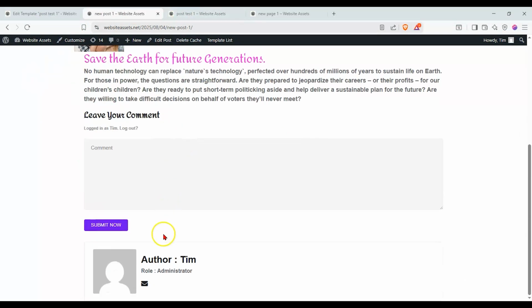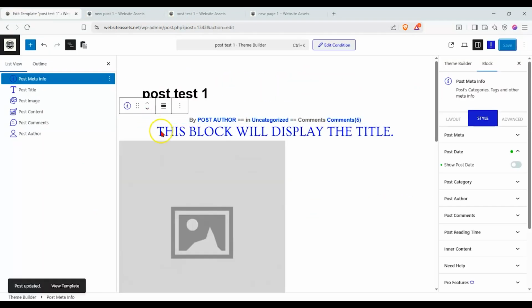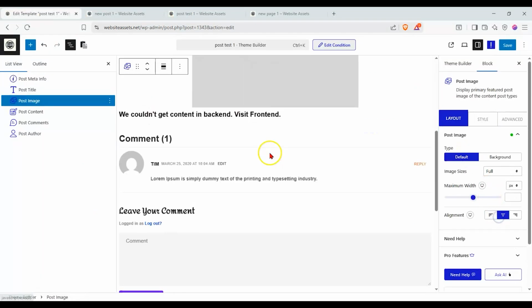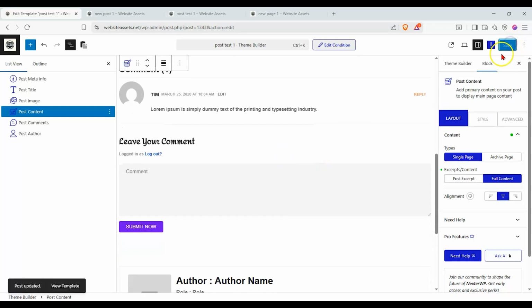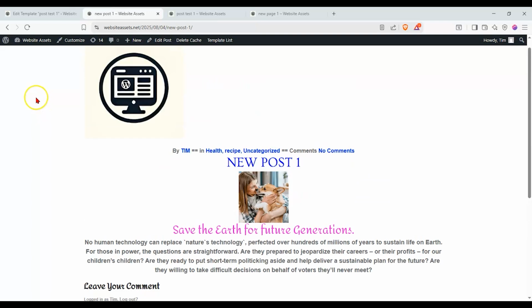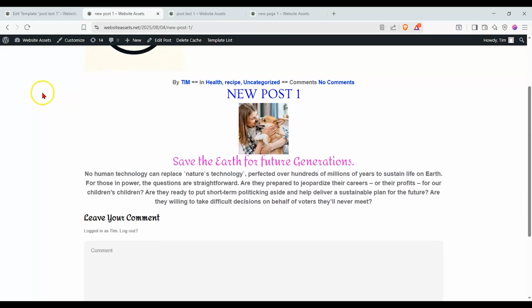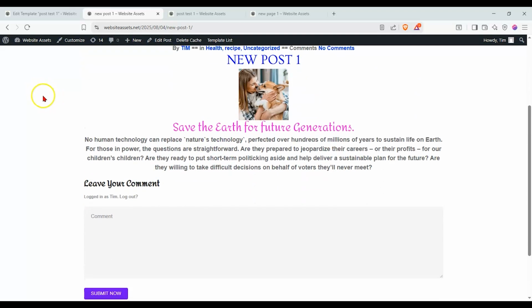And every single post will start to look like this. So this one, I can center this. This one, I can center this as well. Let's go ahead and click on save, reload that. And there you go. We're starting to customize how each one of these posts is starting to look like.